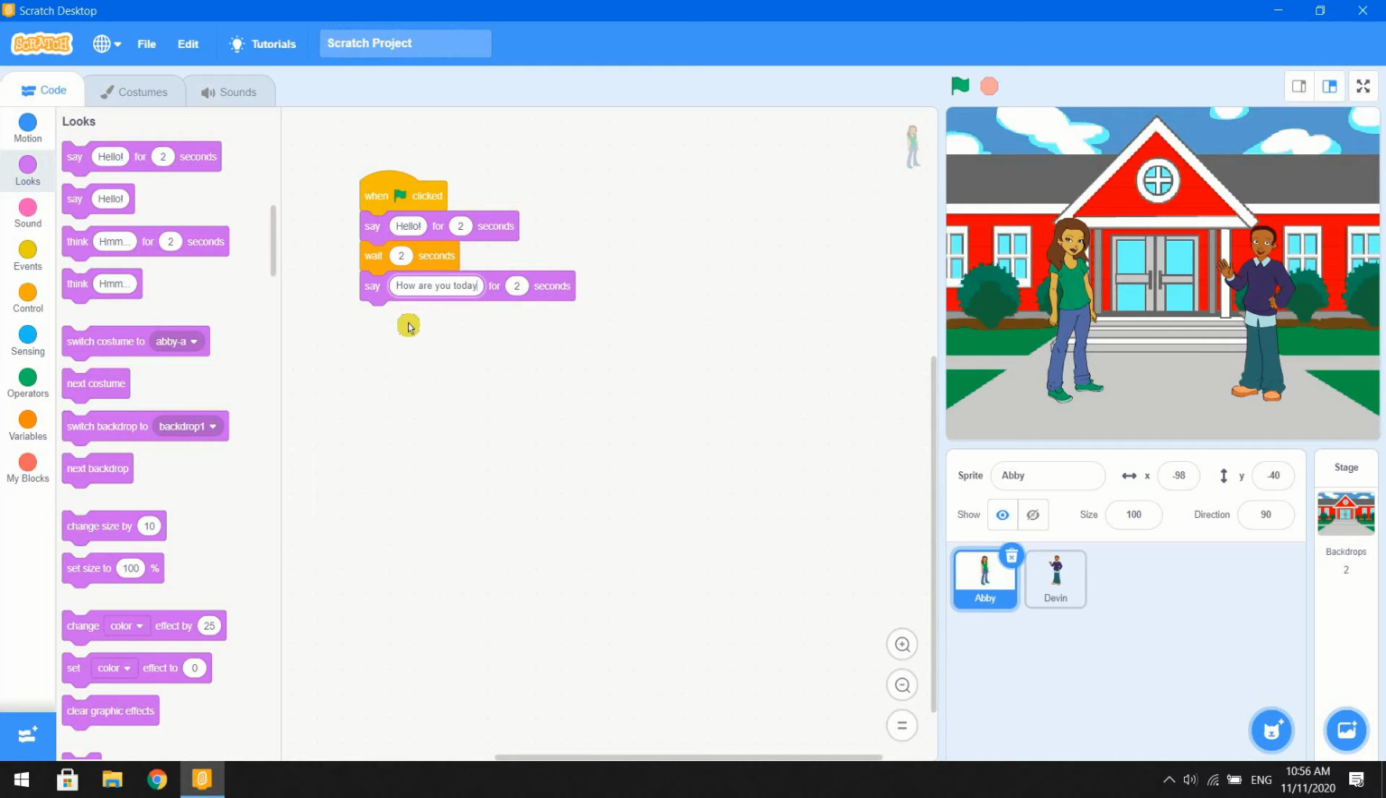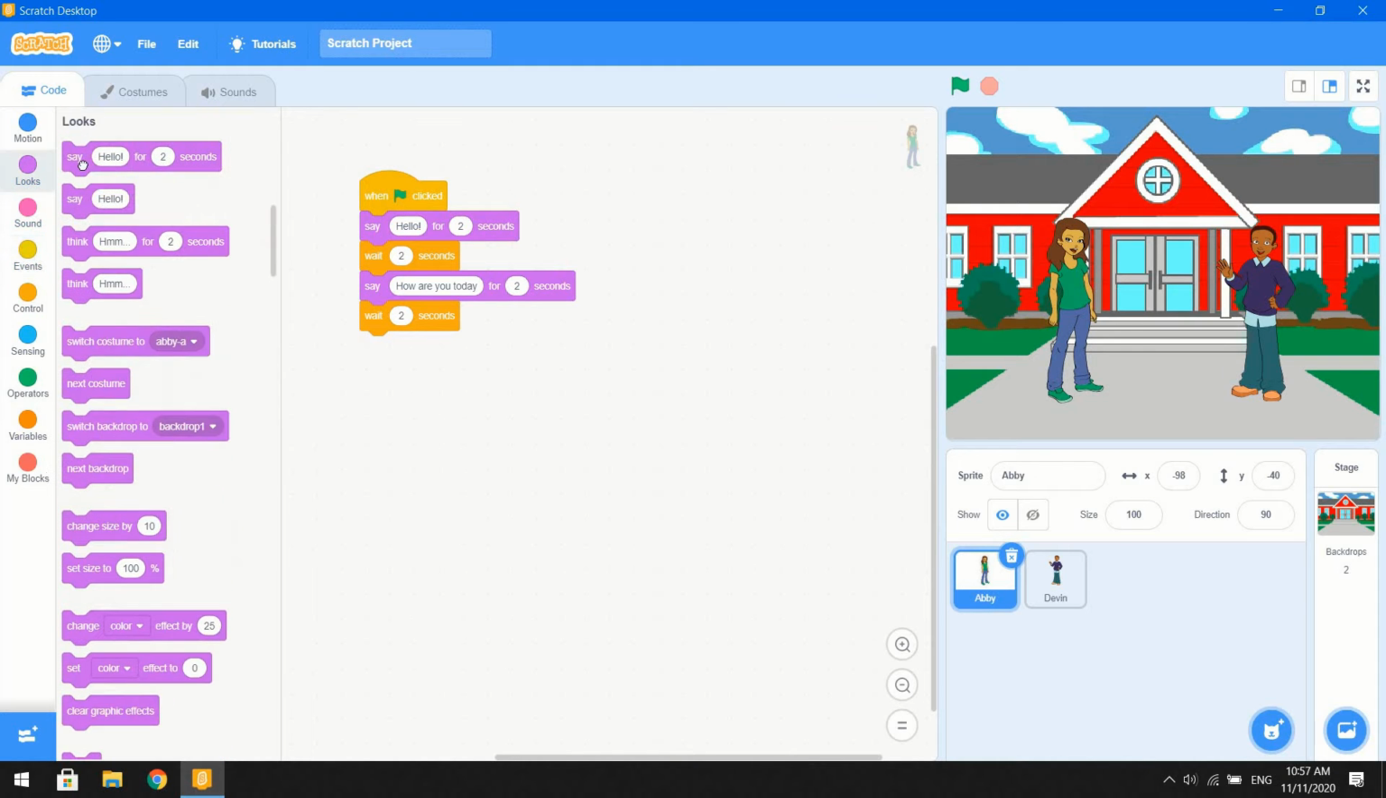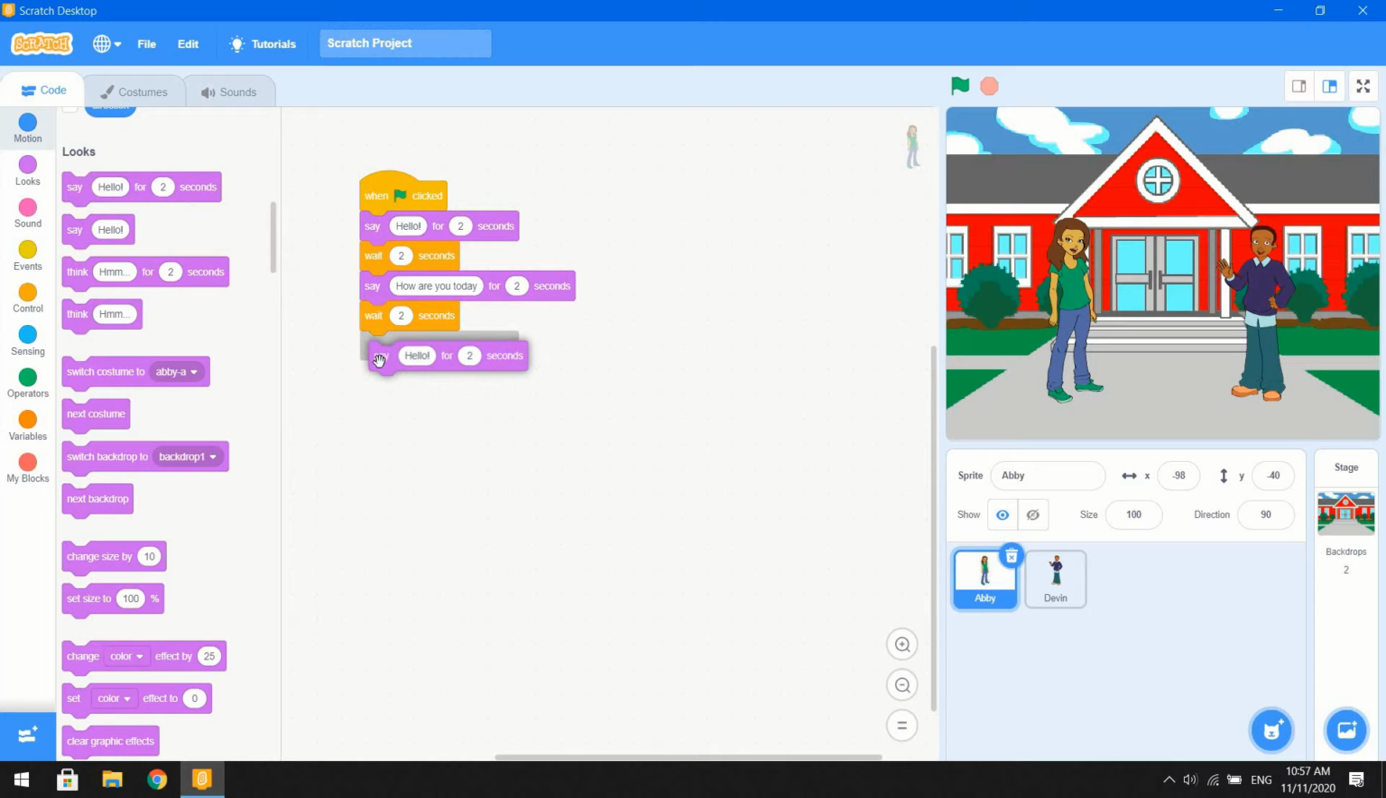Then place a wait for 1 second block and change 1 second to 2 seconds. Place a say for 2 seconds block and write OK, I am fine too as the sentence to say. Place a start sound block and put a school bell ringing sound. Link to download the sound I used in the description.